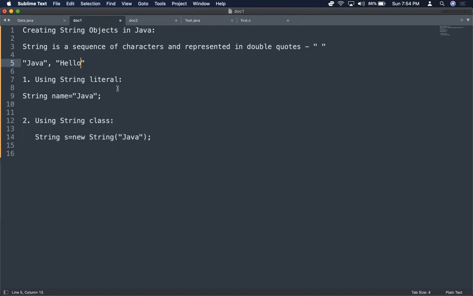One is using string literals. String literals means, see, this is a literal and this is a literal. Anything specified within double quotes is a string literal. They are also string constants, right? Anything that you specify in double quotes is a string constant, so we also call them literals. For example, 10 is an integer literal, any character specified in single quotes is a character literal, and 3.14 is a floating point literal. In the same fashion, anything that you specify in double quotes is a string literal.